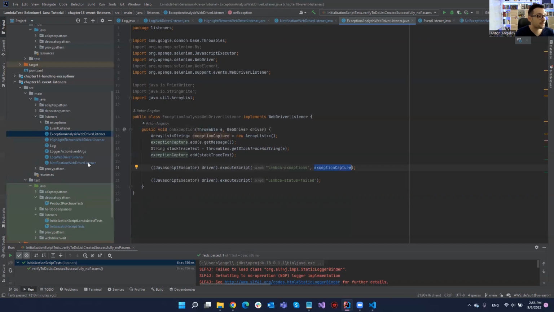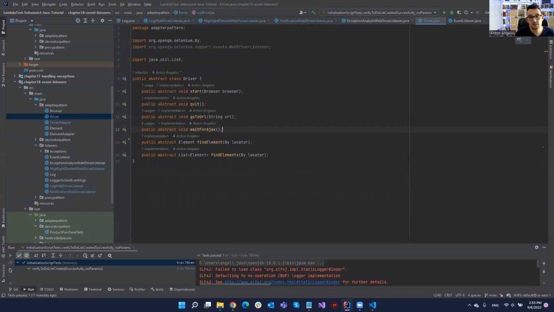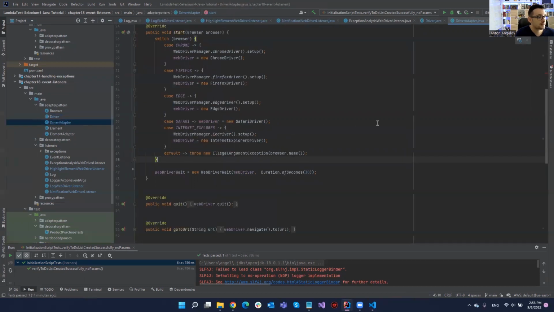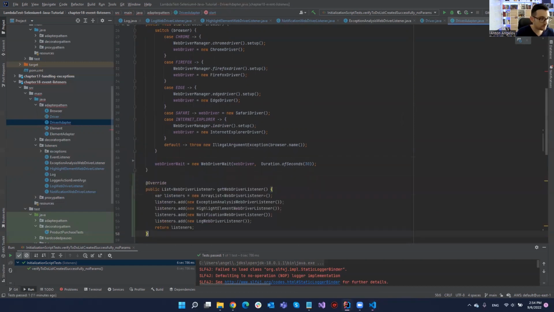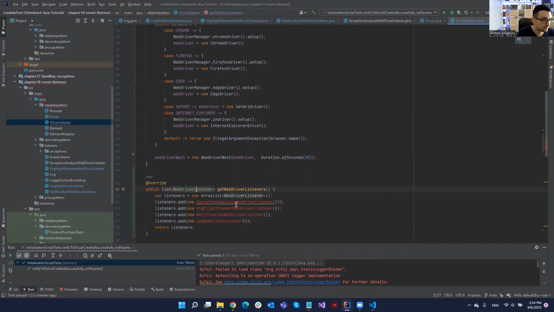And now, when we have all these listeners, where is the right place to hook everything up? Well, I think I prefer the adapter instead of the decorator. So in the driver interface here, I will add one more method called getWebDriverListeners, listeners in plural. And then in the driver adapter, we will define and override this method here. And I just need all imports.